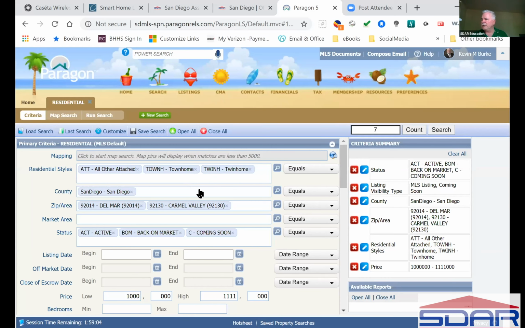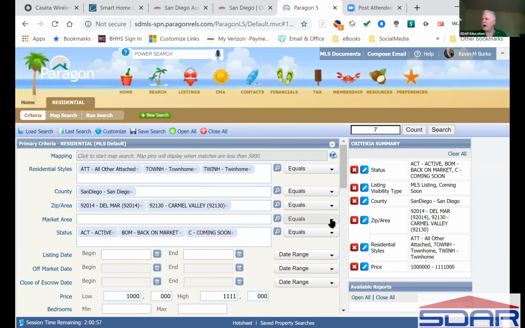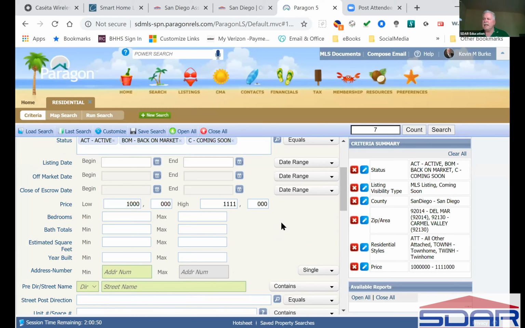It actually gives me the fields to change, versus when I click on this drop down, I'm going to be able to switch the equals to doesn't equal to. Listing date, I'd be careful about that. Sometimes properties are listed in the previous year.